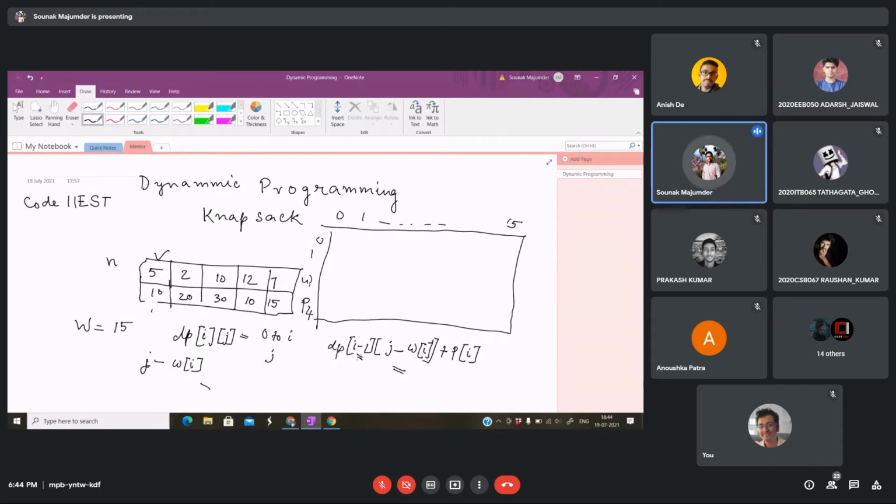So dp of i minus 1, j minus w of i here signifies the maximum price if we had put any combination of i minus 1 items, say i is here, this one, such that the sum is j minus w of i, and the price is maximum. So we got that, and since we are choosing the ith item, the price has to be included here. So we are adding p of i.